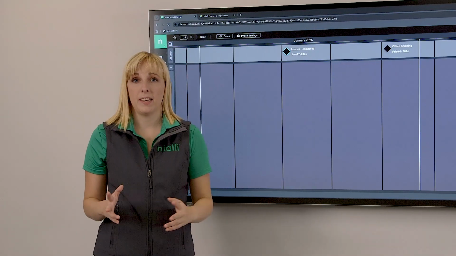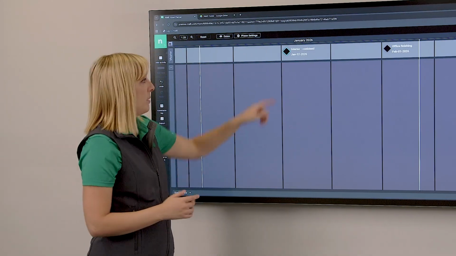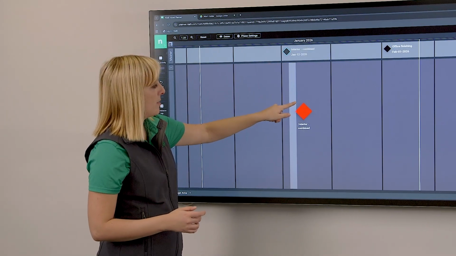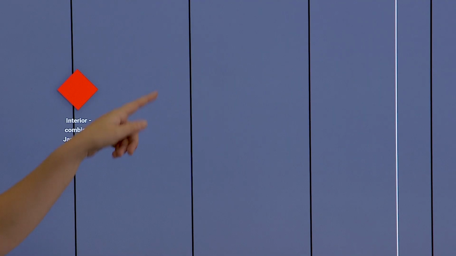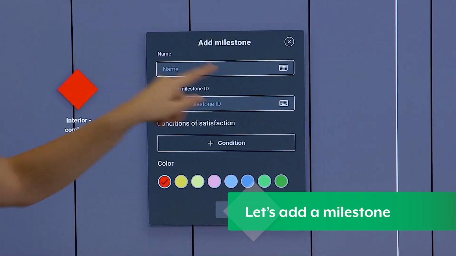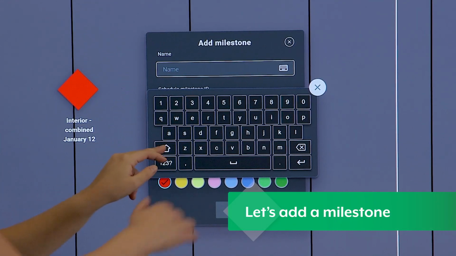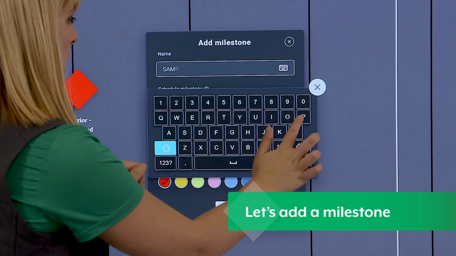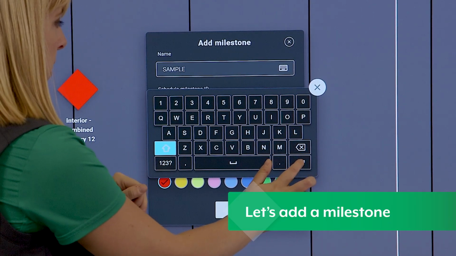When you open your phase plan for the first time, it's going to appear as a blank canvas. Unless, of course, you've imported items in from your master schedule, such as milestones or activities. Everything within phase planning is designed to be drag and drop. So you can bring items down from your master schedule. Let's start with adding in a milestone. To add new activities, it's simply a press and hold or right click. You're going to put in the name you'd like to call your milestone. We'll just call this sample for now.